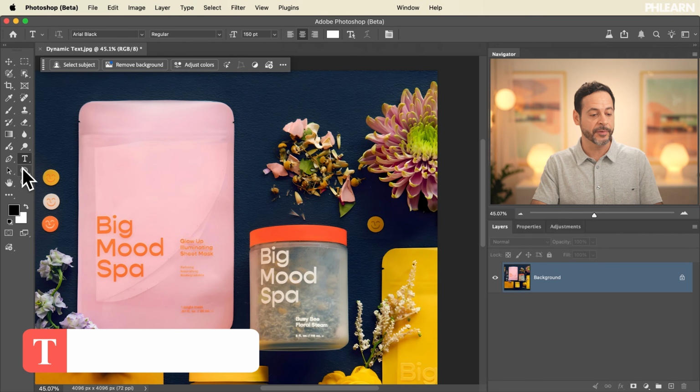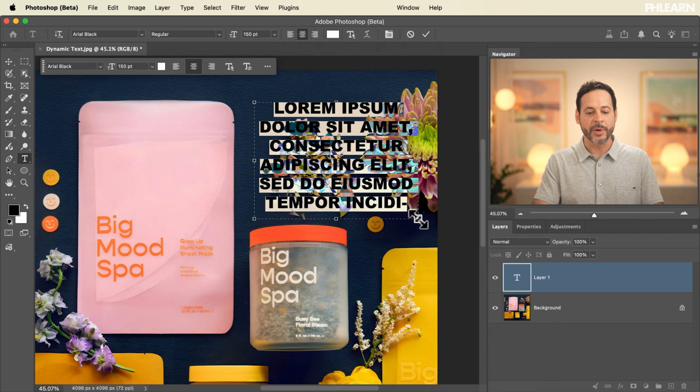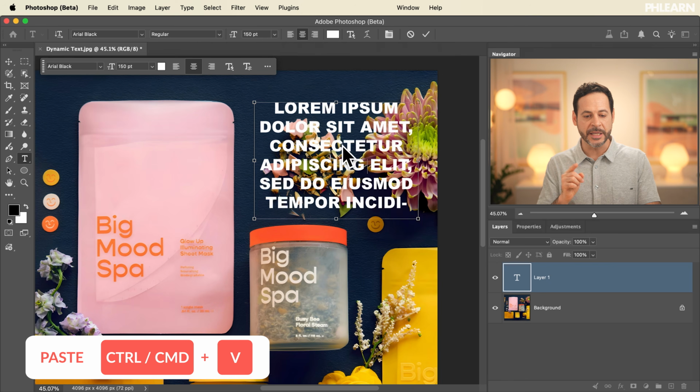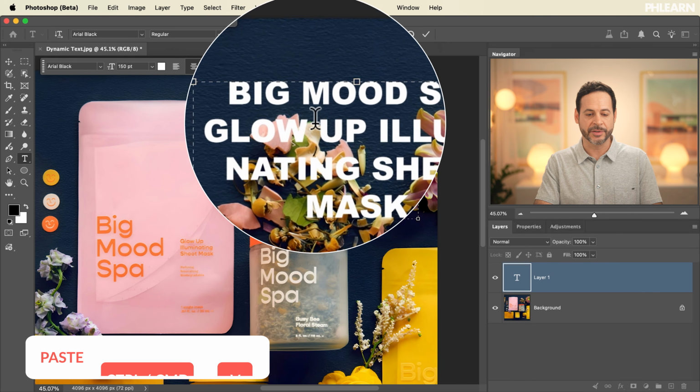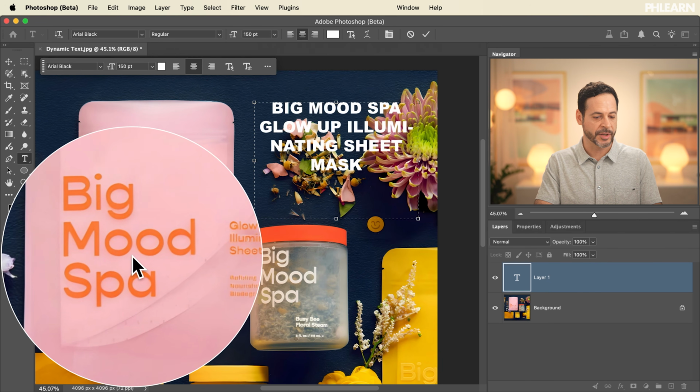All right, let's go ahead and start by selecting our text or type tool. So you can hit T for the type tool right over here. Now I'm just gonna click and drag to create a bounding box. Okay, now when I do that, it's gonna fill it with some dummy text. That's totally okay. I'm gonna hit Control or Command V, and that's just gonna paste in text I typed earlier: big mood spa, glow up illuminating sheet mask. I just copied it from here.